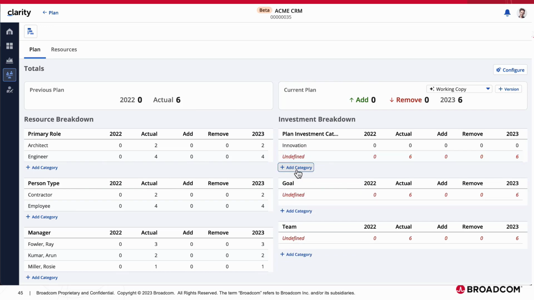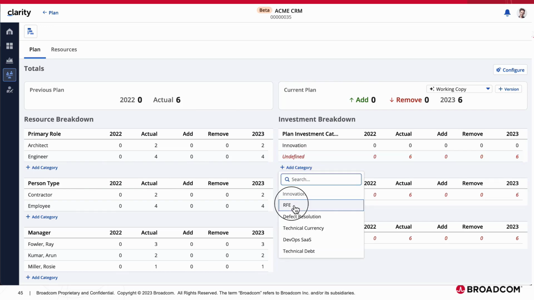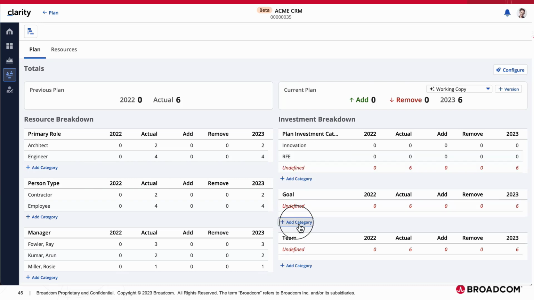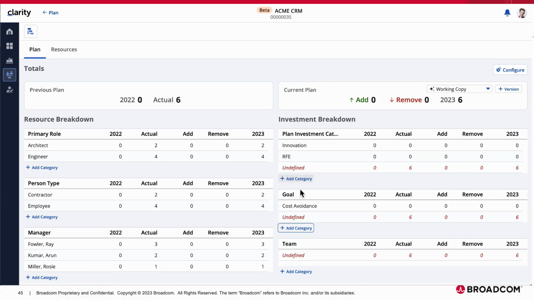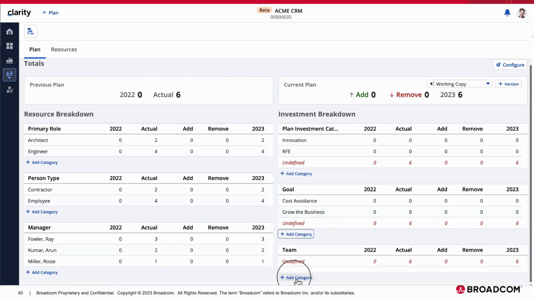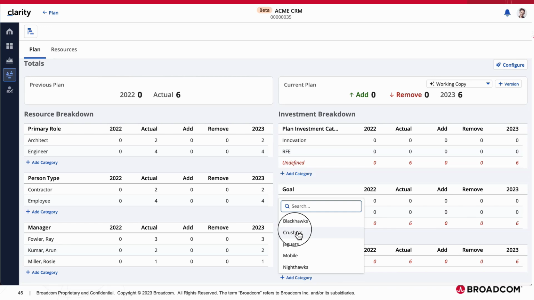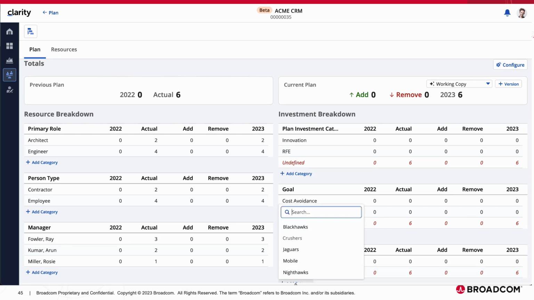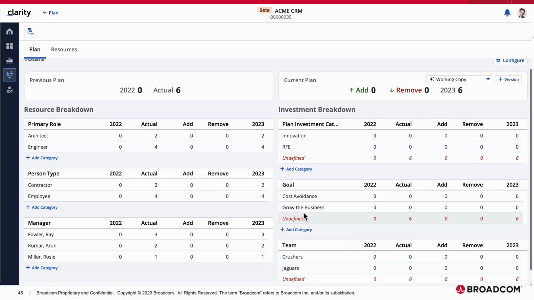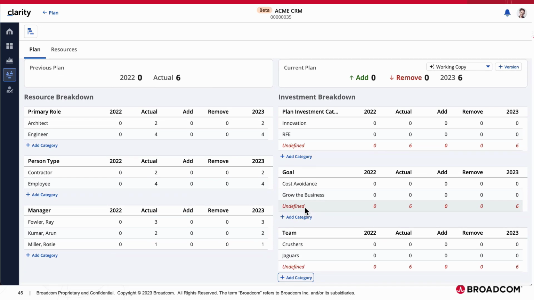Let's add innovation and request for enhancement. For goal, we use cost avoidance and grow the business. And for team, let's go for crushers and for jaguars. So we'll have that out here right now. Since we're using the actual ones, we're not going to worry about the previous plan amounts on the prior plan, but you can edit these as you wish.